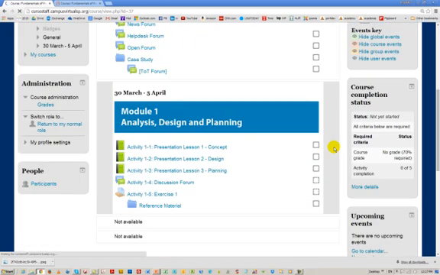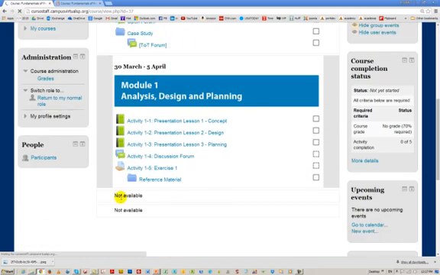Right here, you see, not available, not available. Only when the trainer activates that module, that component for the week will be available. Right now, we have module 1 of the week. When people log in, they will be able to see it. And that way, in a sense, they will be able to do the work.